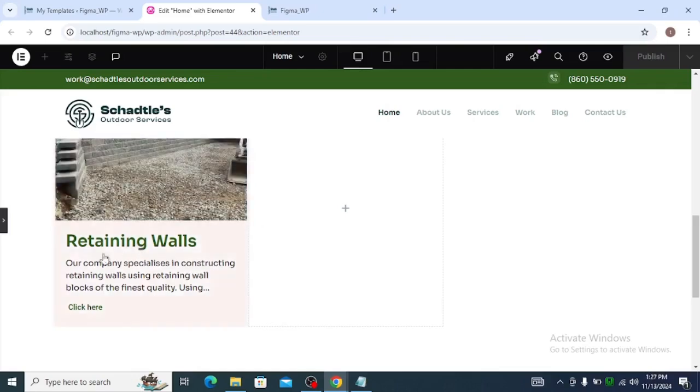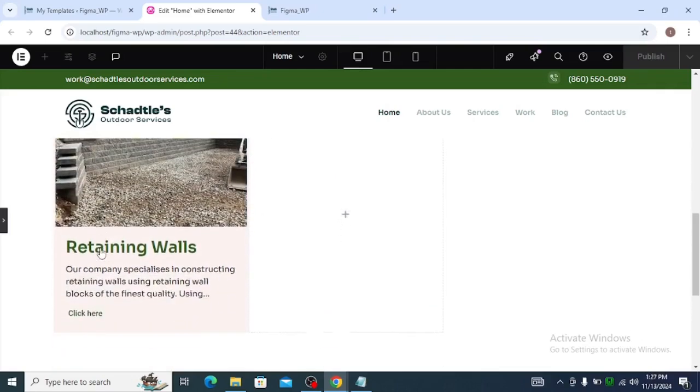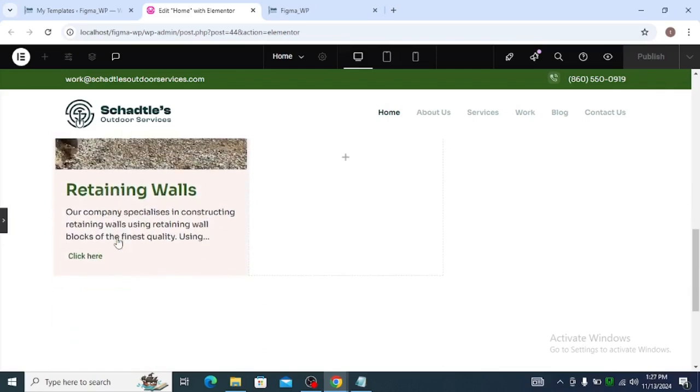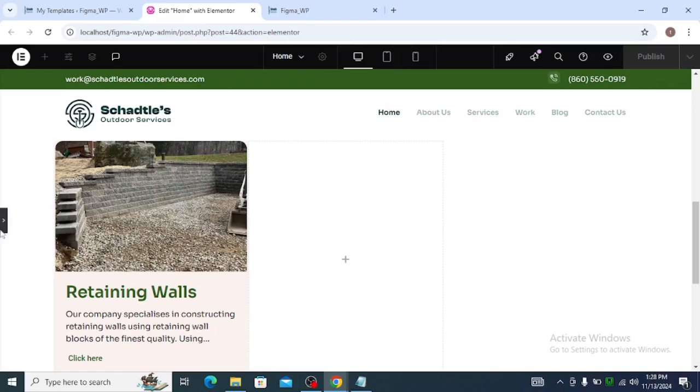So this is what we are having right now. Can you see what we are having right now? This is what we are having right now. So when I hover on the image, you can see.